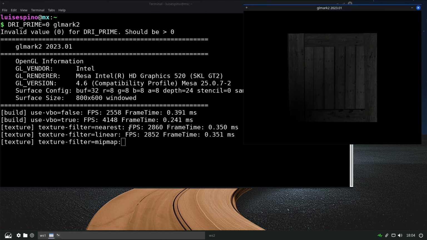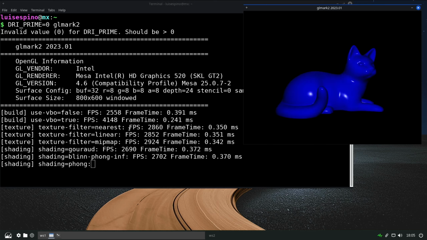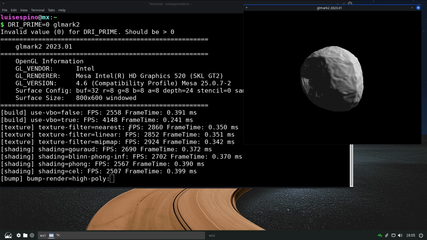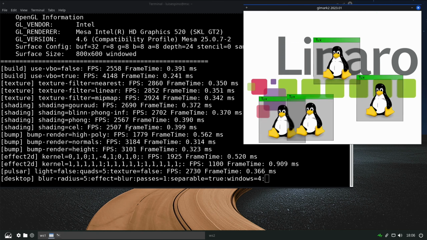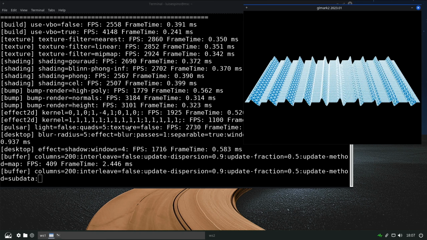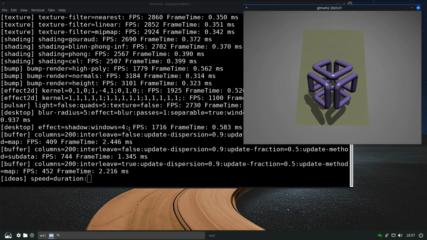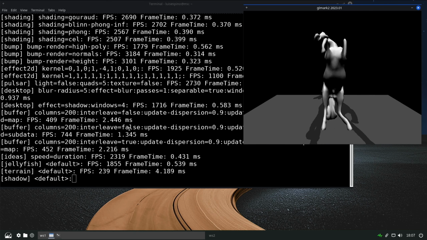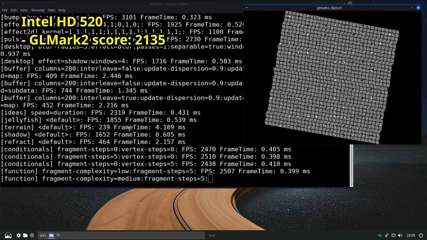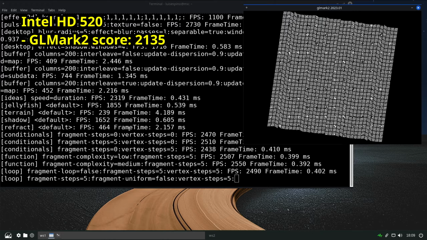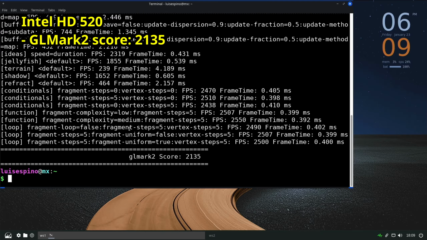The benchmark runs multiple tasks, including build tests that compile shaders during execution. Texture measures texture loading and filtering, shading evaluates pixel calculations, and bump simulates surface relief. The Intel GPU scored 2135 points.